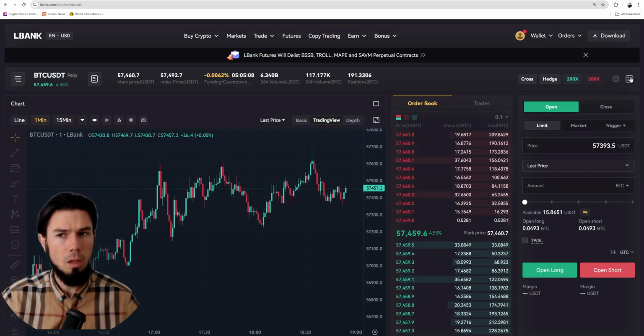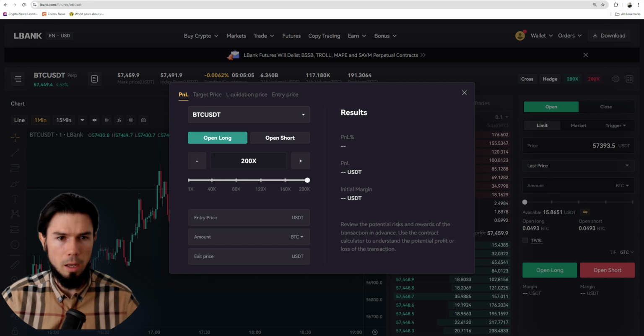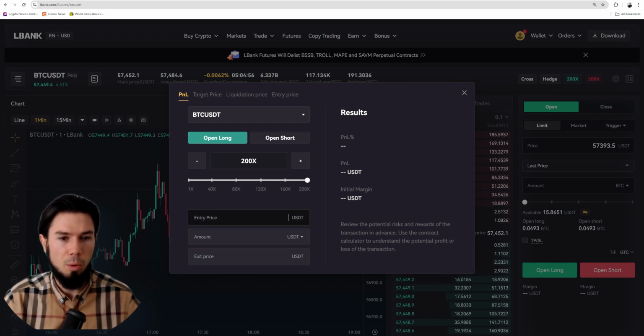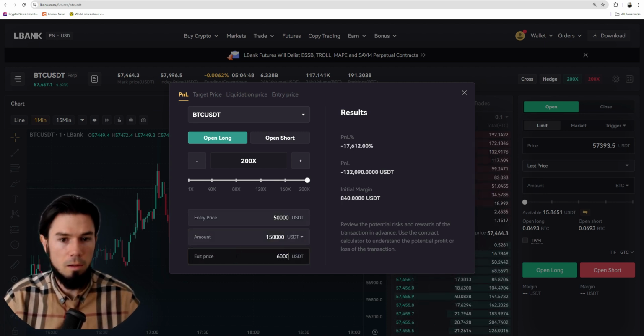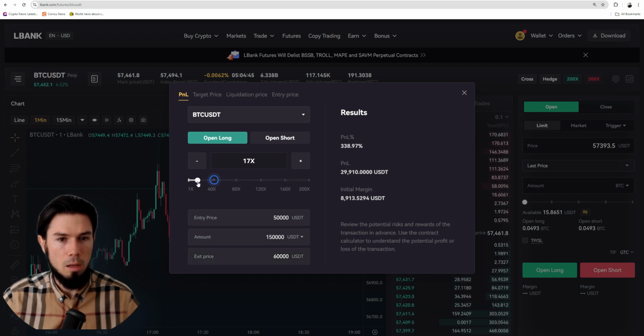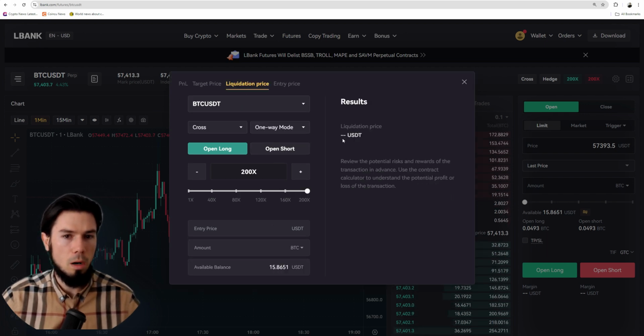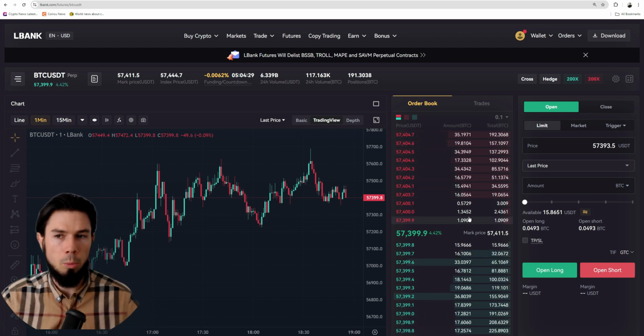Of course, you have the ability to use the calculator as well and calculate based on your entry price, the amount of BTC or the amount in USDT, the exit price with the leverage you use, and your performance. For example, we've got an entry of 50 grand, an amount of 150,000, the exit at 60 grand, right? So we're going to use 5x leverage. The initial margin, the P&L, the profit and loss as well, it's all shared over there. You can calculate your P&L, target prices, liquidation price as well, and everything is possible that way.